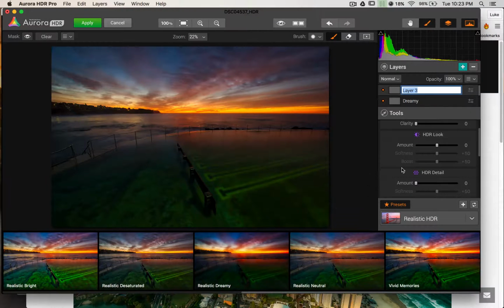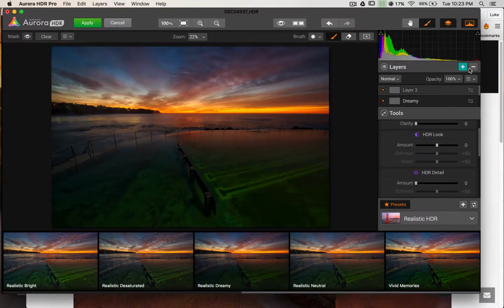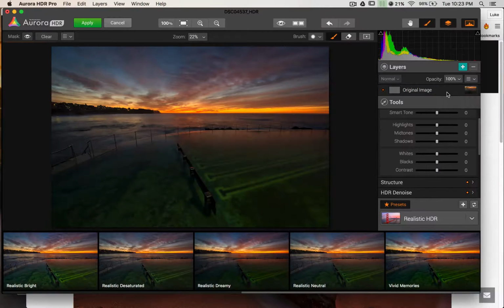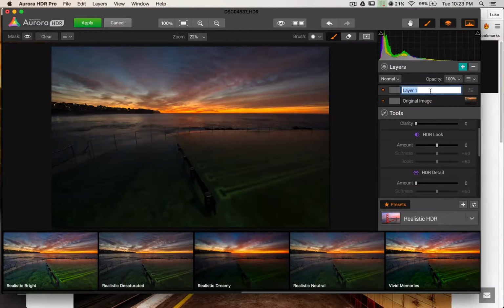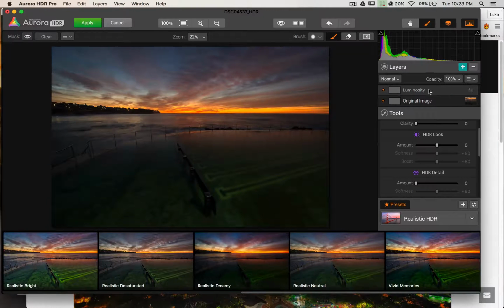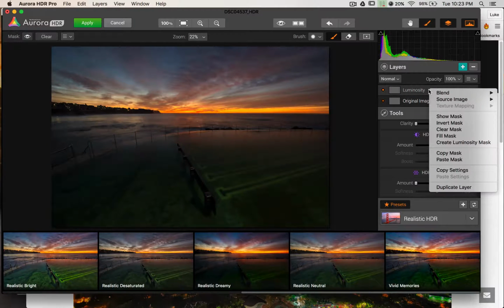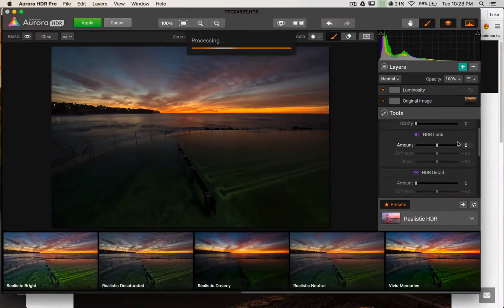Next up, I wanted to show you how they've added the luminosity mask feature to their software. So if we just go back and start with an empty layer again, I'll add a new layer and we'll just call it luminosity. Next I want to right click this layer and we'll say create luminosity mask. Now that will just process.